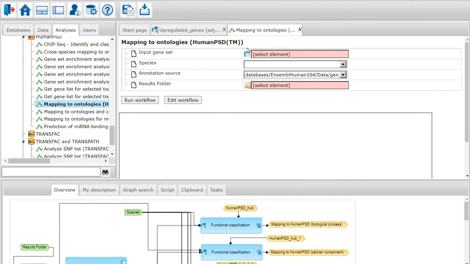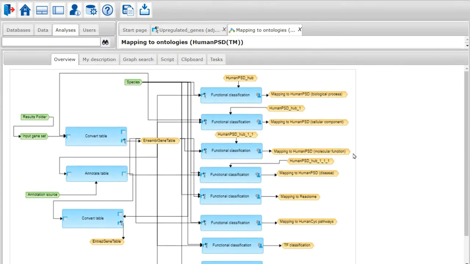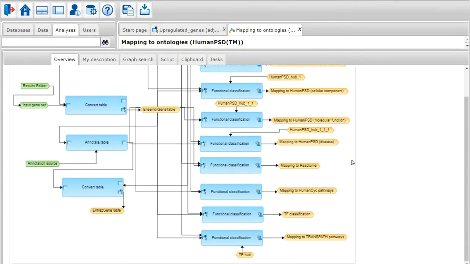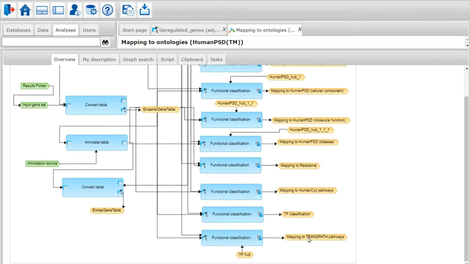I need to mention, to be able to apply this workflow, I have got a license for HumanPSD and TRANSPATH. Let's have a closer look at this workflow. As shown here, the workflow maps the input genes to HumanPSD GO categories, to TRANSPATH pathways, to Reactome pathways, to HumanCyc pathways, transcription factor classification, and also to HumanPSD diseases.